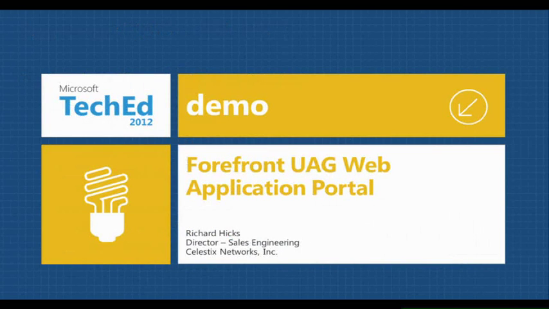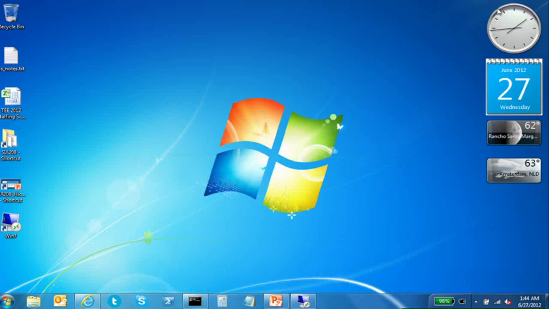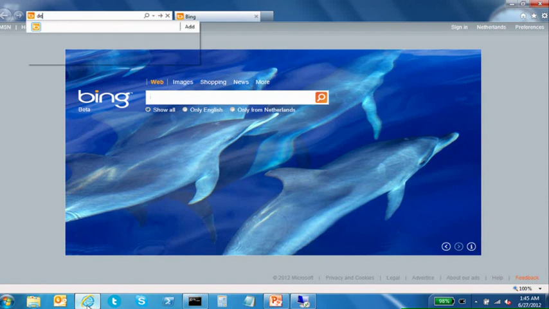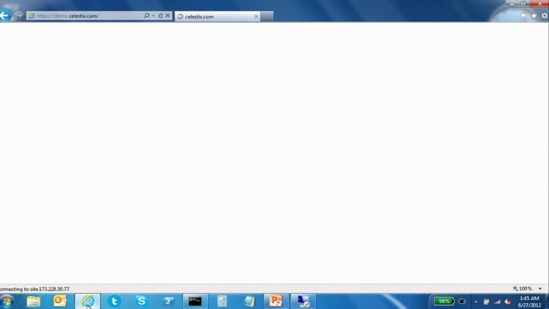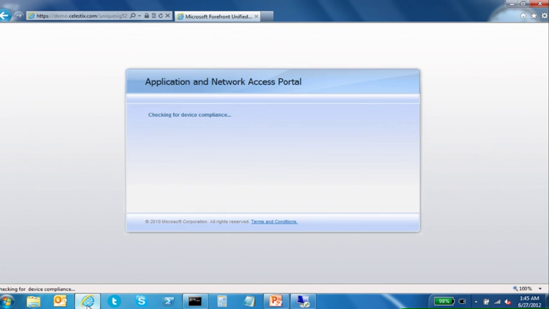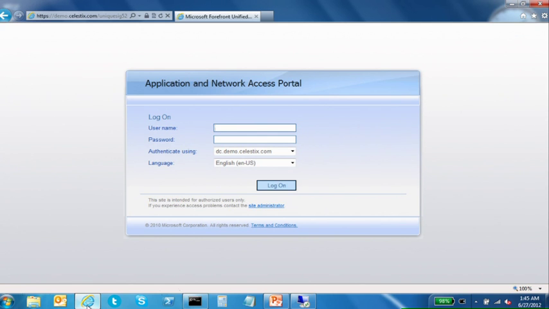So let's take a quick look at how UAG works and how it differs from TMG. With UAG, again, we will log on to a portal. The first thing you're going to see, and it happens fairly quickly here, is that it's going to be doing some detection logic. Hopefully you'll see this if it goes a little slower. So it's checking for device compliance. Before I can even log on, it's going to query my system to determine some things about it.